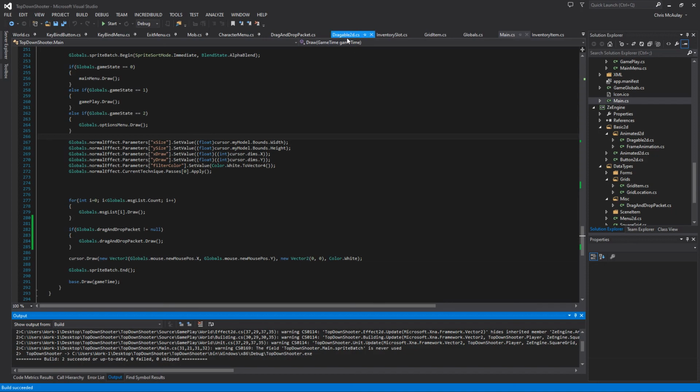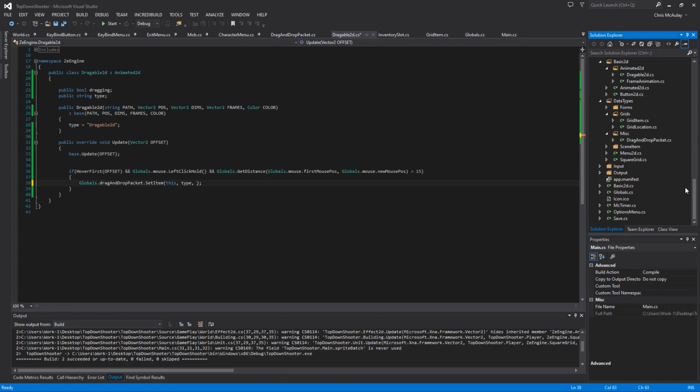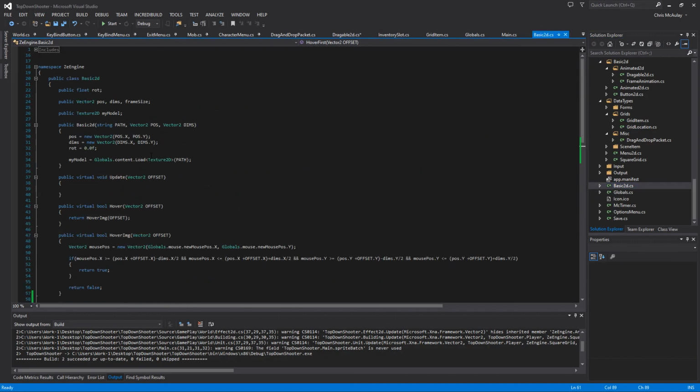The last thing we need to do is come in here and fill this piece out. So now we know that our packet is at globals.dragAndDropPacket.setItem. We are going to set the item to this, the type to type, and the image string. Ooh, I forgot to do that part. Okay, let's do that real fast. So there are other ways to do this, but this is simple and easy on your processing.